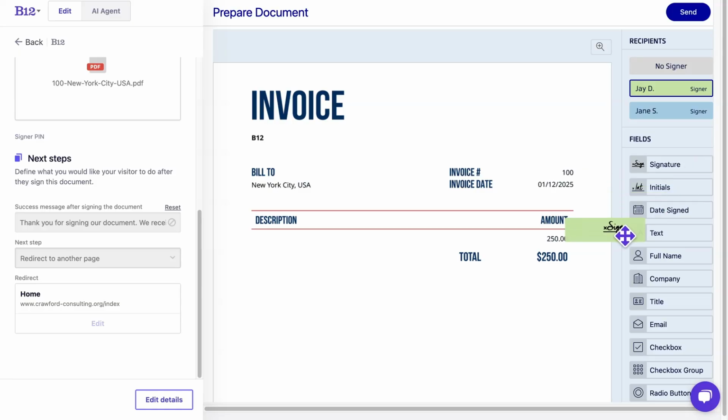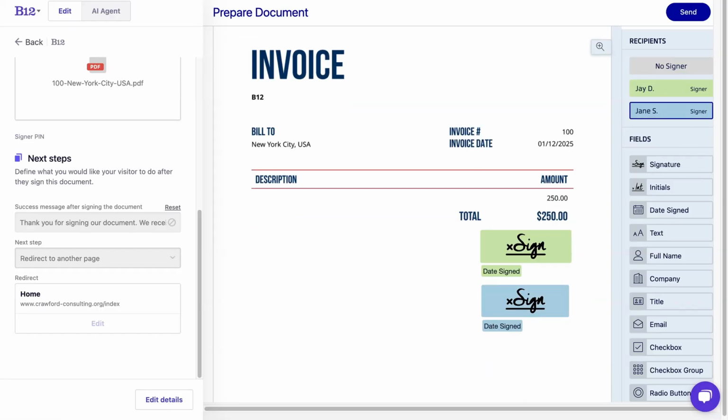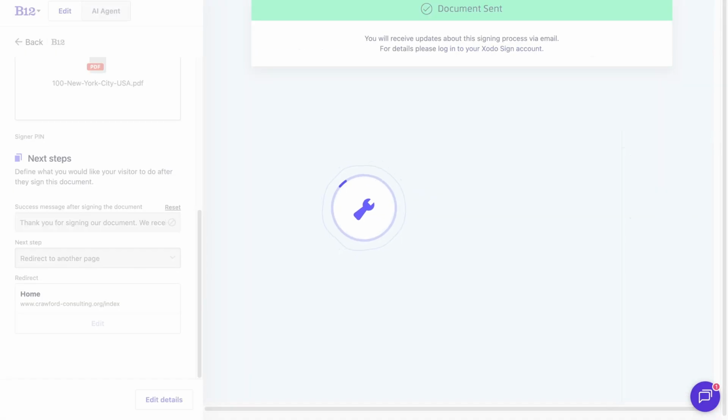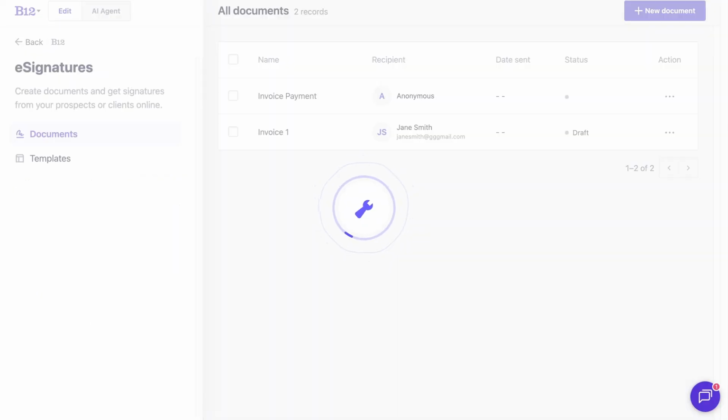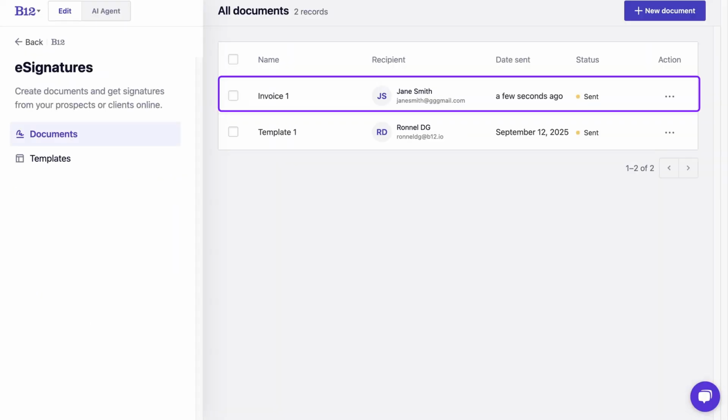Drag and drop fields such as signature, date, or text fields onto the document. Resize or move fields as needed. Feel free to add the fields required for the document. When you're done customizing, click Send in the top right corner. The document will appear in your eSignatures dashboard with the status Sent.